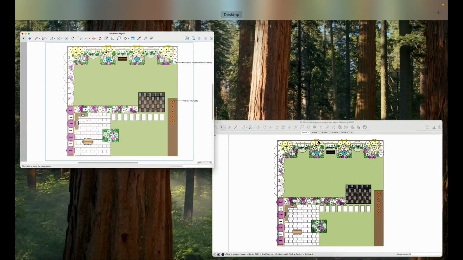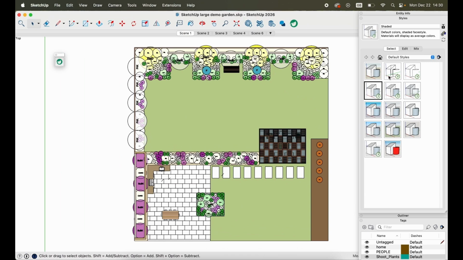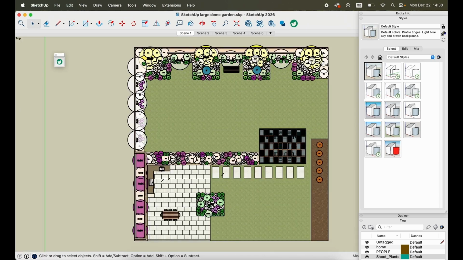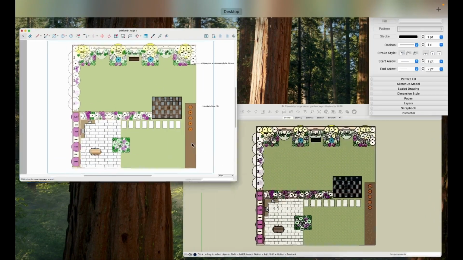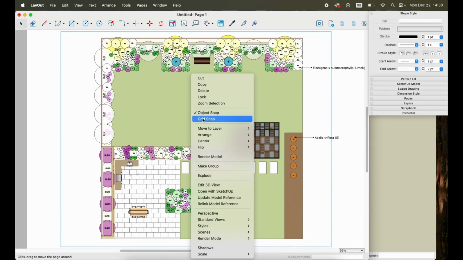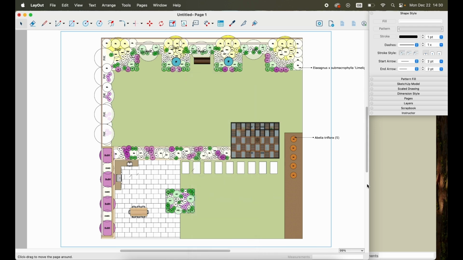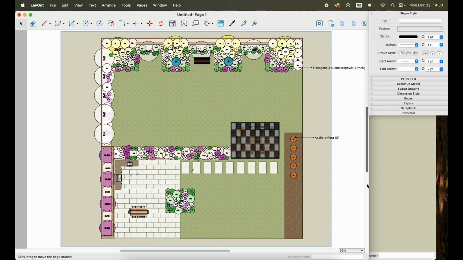So if I head back to SketchUp and change my style, let's just change it to this one here, and I go to my scene and I update the scene, and then I go to File and save the file. So I'm going to update this so it's got a different style in Layout. I can head back to Layout, right click and update model reference. You can see it's updated that model reference here.